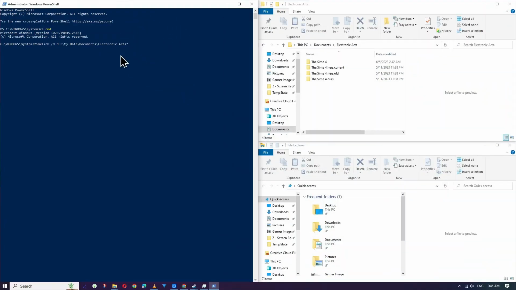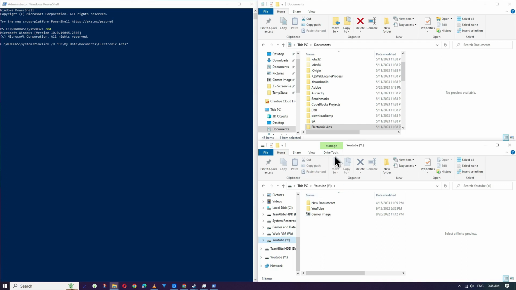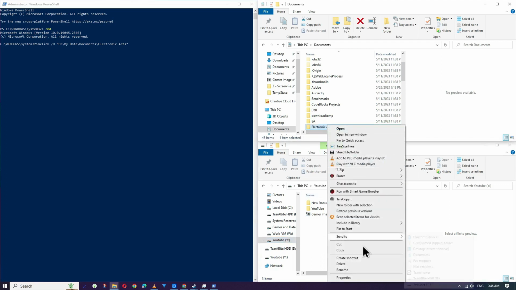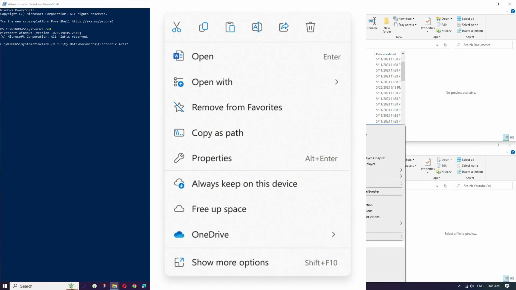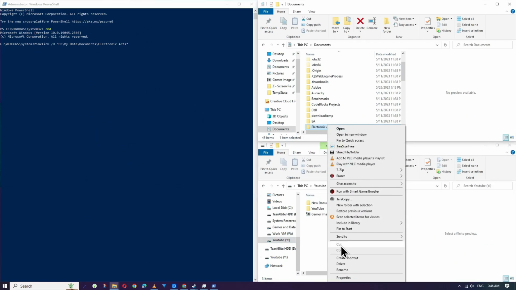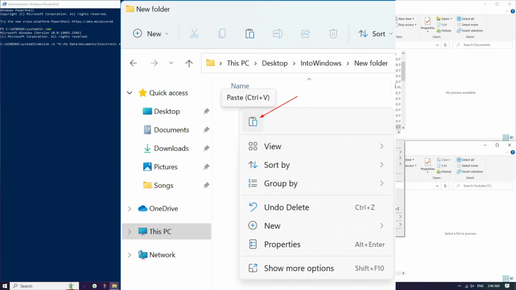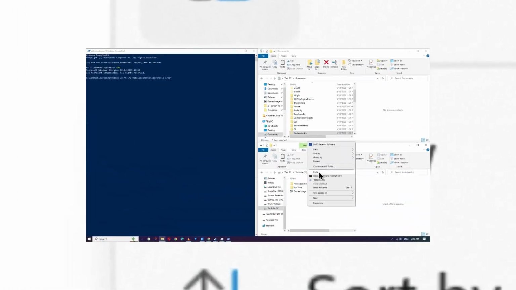Next, go back to the Documents folder. In the bottom right-hand window, go ahead and find the place on your external drive you want to move the Electronic Arts folder to. Once you've found a place, right-click the Electronic Arts folder in the top right-hand window and select Cut. In Windows 11, it's the pair of scissors. In a blank space in the folder you want to move it to on the external drive, right-click and select Paste. This is the clipboard in Windows 11. Wait until the move completes.